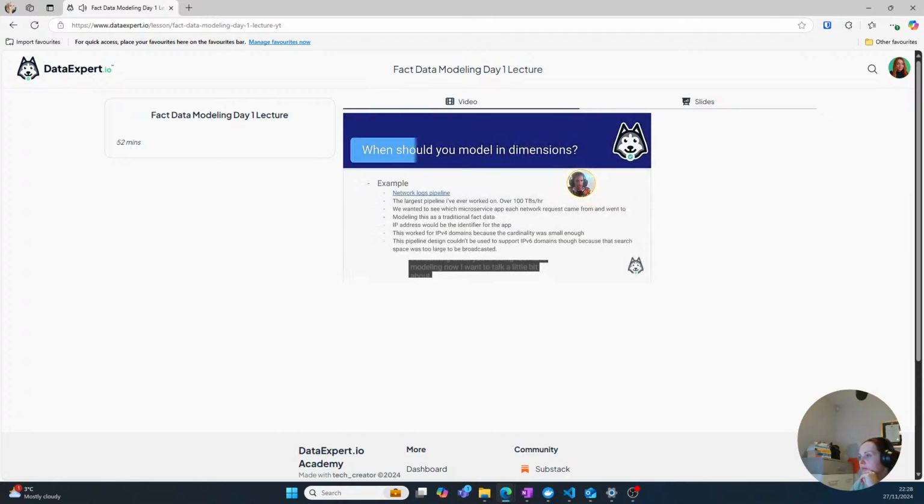Now I want to talk a little bit about, in one of those previous slides I talked about normalization versus denormalization. One of the questions with fact data modeling is when should we bring dimensions in, instead of just the ID, but actually bring in some of the values. So I want to talk about this network logs pipeline. I'll give you a link to this as well that you can read more about.